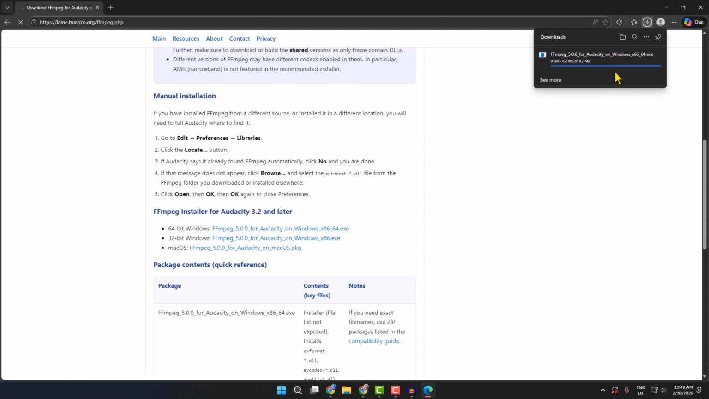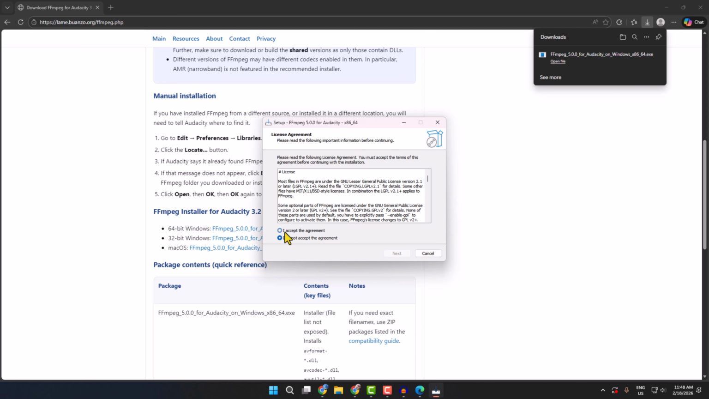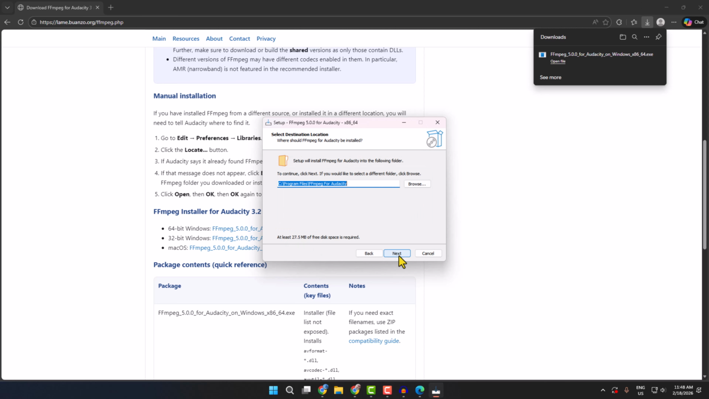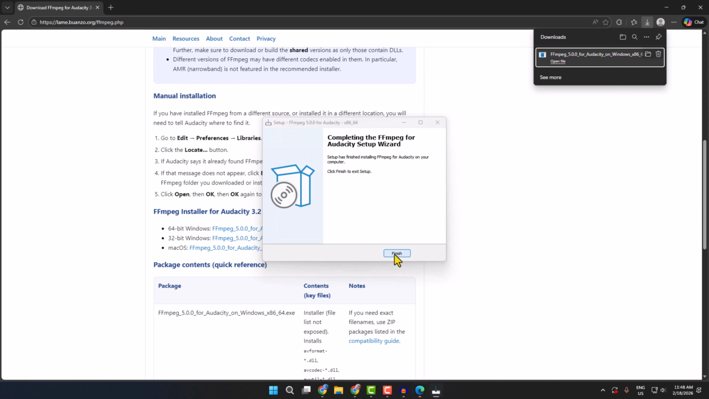Here we can see it's downloading. Once downloaded, launch the installer on your PC. Select I accept the agreement, click on next, and click on install. Then click on finish.